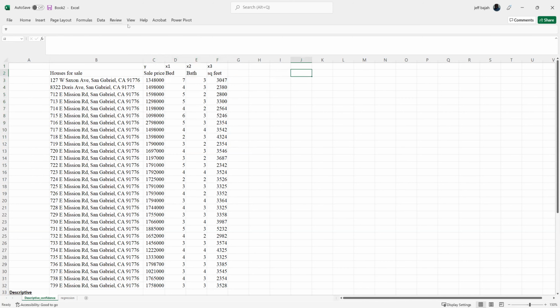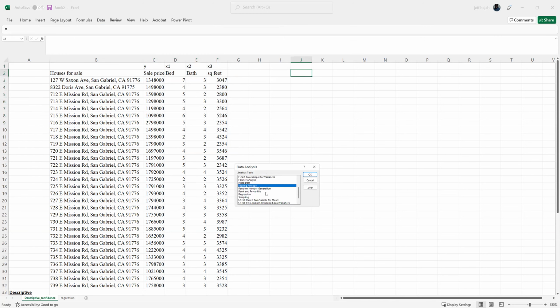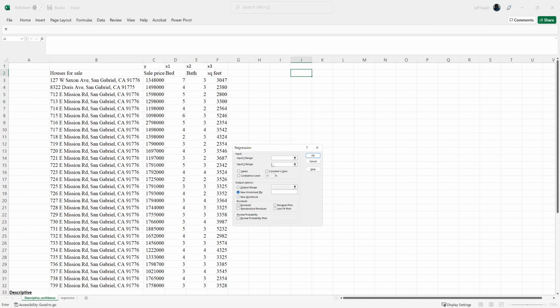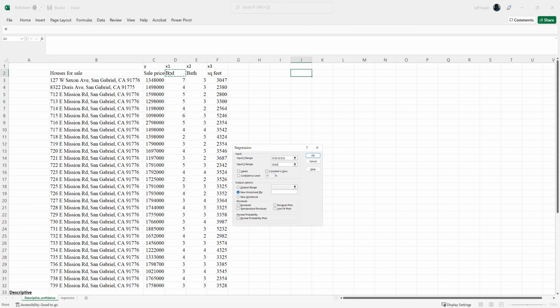So we have to create a regression model. That's easy, right? We'll go into data. We go into data analysis. We'll scroll down and select regression. And then it's asking for our Y. So we're going to select our Y variable right here. And then we set our X variable right here.